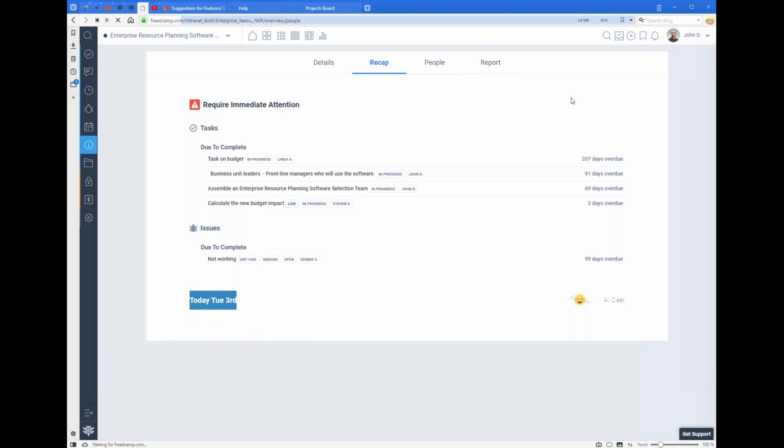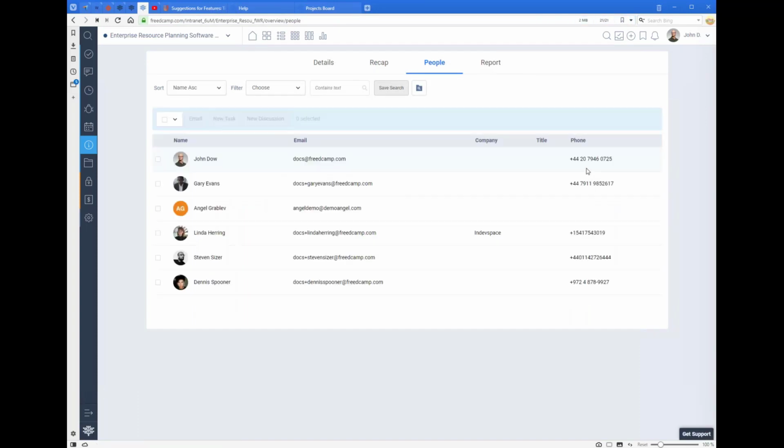Then you see all people invited to the project here with their contact details, emails. You can start tasks or discussions directly, or you can just email this to people if you want to chat outside of Freedcamp.